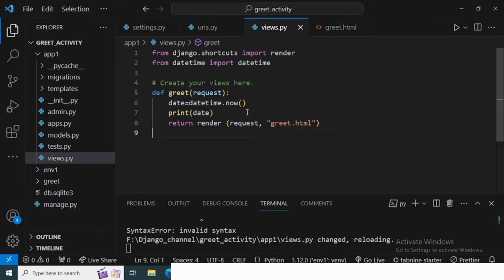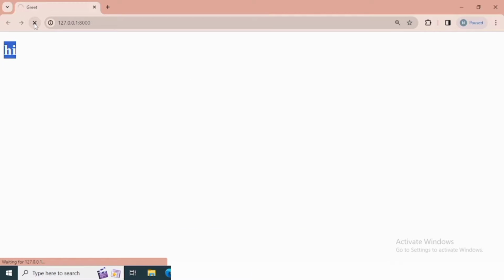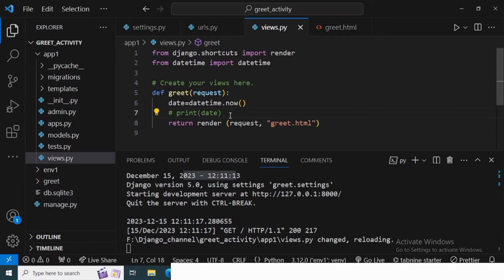Just go to the server and run the server once. It has printed today's date and timing as well. So now we have the date and time. Now we have to write the logic where we are going to greet based upon the date and time. So what we can do, we can use an if-else loop. So first of all, I don't want to print this, so I will remove this code.